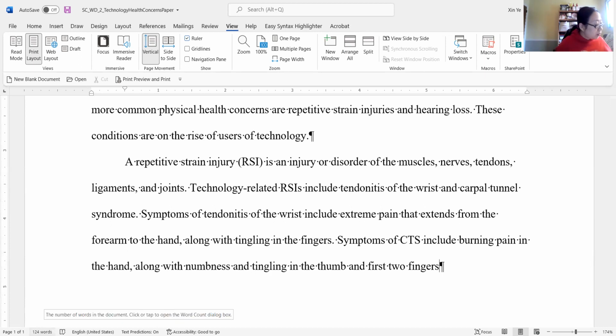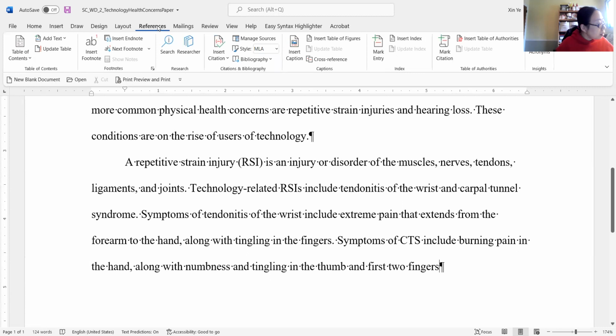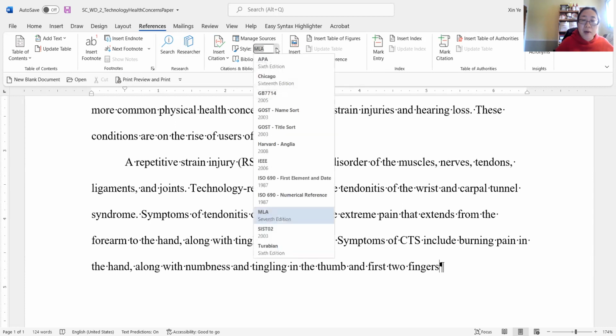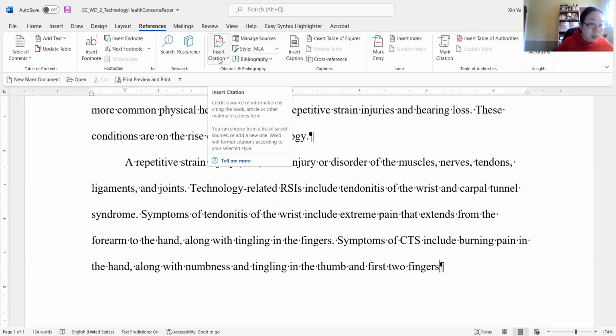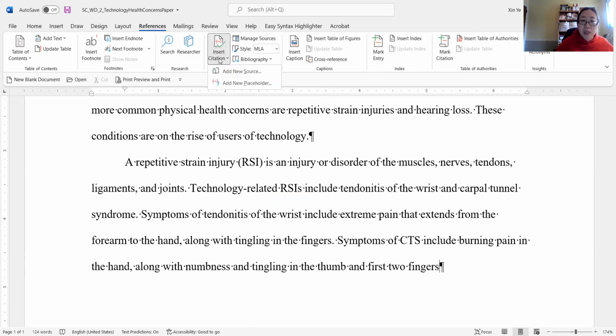Now we're going to insert our first citation. First of all, we go to References, and we see the style is MLA, which is right. By default, we should use MLA. If you don't have that, make sure you choose MLA. Now with the style MLA, we can click Insert Citation, then click Add New Source.